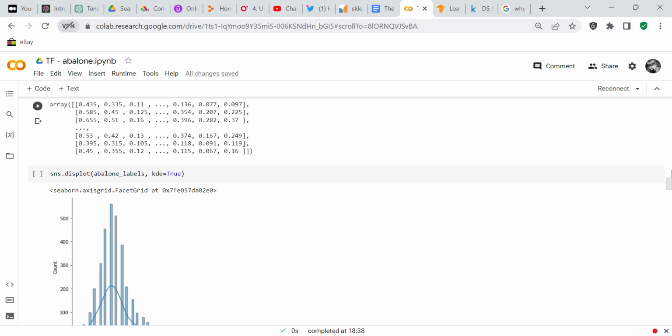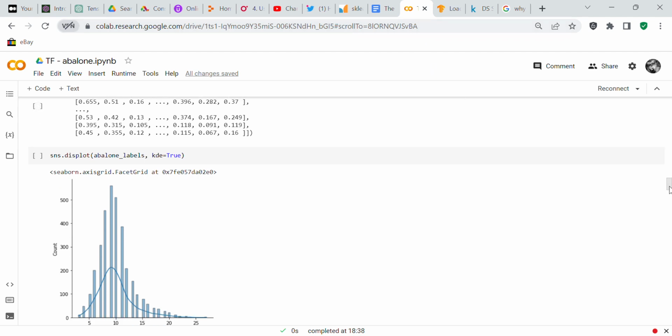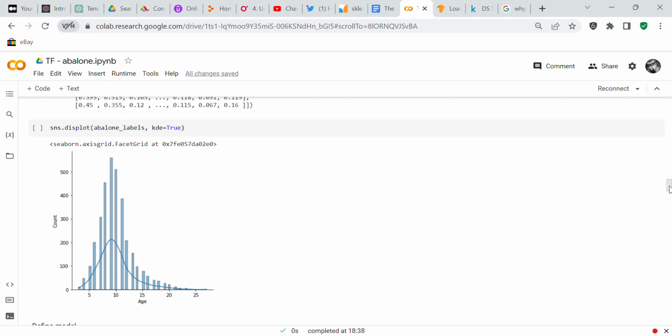So now what we do is we create a histogram using Seaborn. And so we can see what the labels look like. And you can see that it's skewed as well.